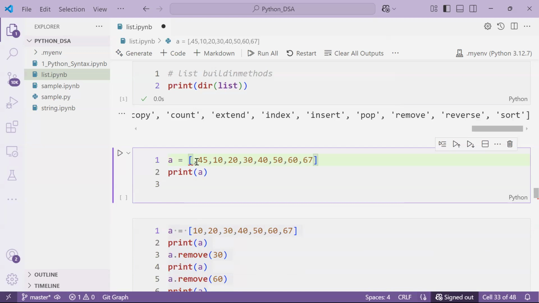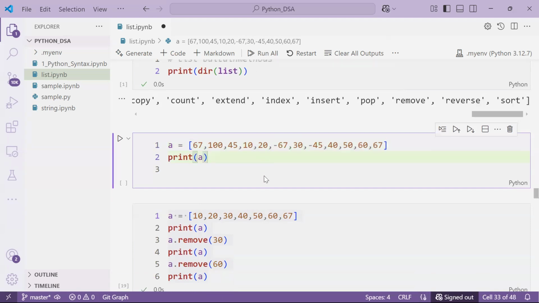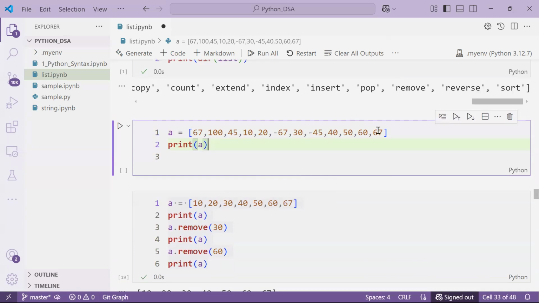Now for example, 45. Okay, this is 100. Something like this, this is one of my lists: 67, 100, 45, 10, 20, 30, minus 45, something like that. Here I have minus 67, something like this. So this is one of my lists.